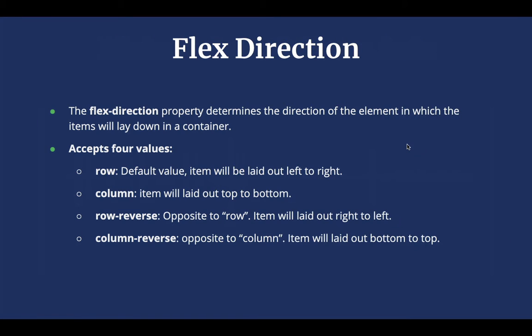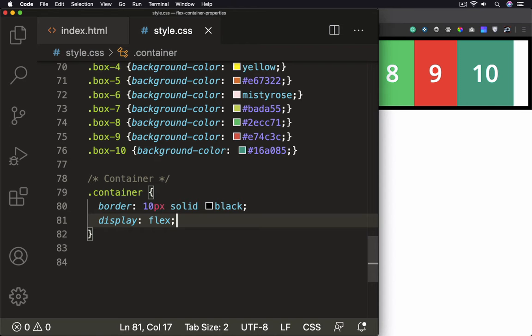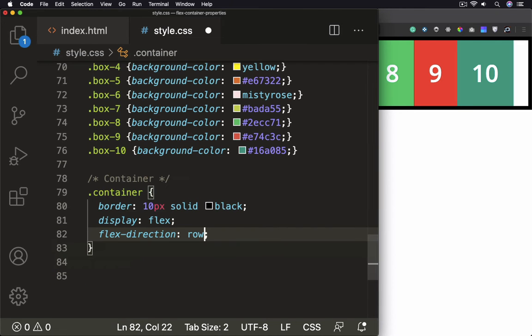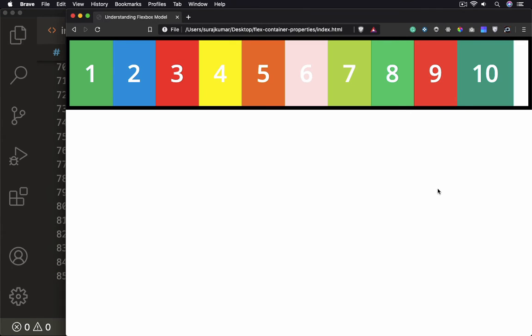So the flex direction property accepts 4 different values. One is row, that's the default value. Another we have column, row reverse, column reverse. So let's experiment with all these values one by one. So for the flex direction property, let's say flex direction row here first. Let's check out our page here. No changes. That's the default value for flex direction.